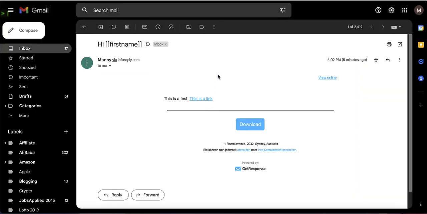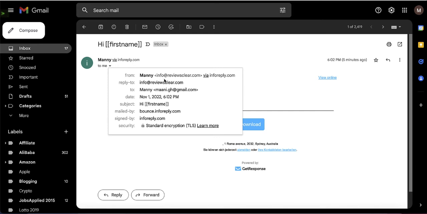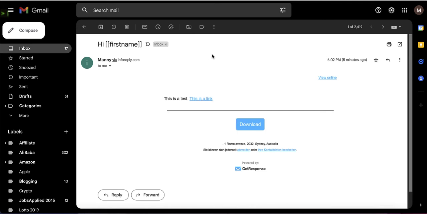And this is how that email actually looks. I didn't put in the first name, so it says hi first name. If I put in my first name, it would say hi Manny or whatever. And this is how I've created the link. You can see that powered by GetResponse, because it's a free version, it is showing this logo. If you're using the actual premium version, you don't see this. And also you can see that it goes from info at reviews clear, which is a custom email, which is good, which I've already changed. And this is the final result of how our email actually looks.